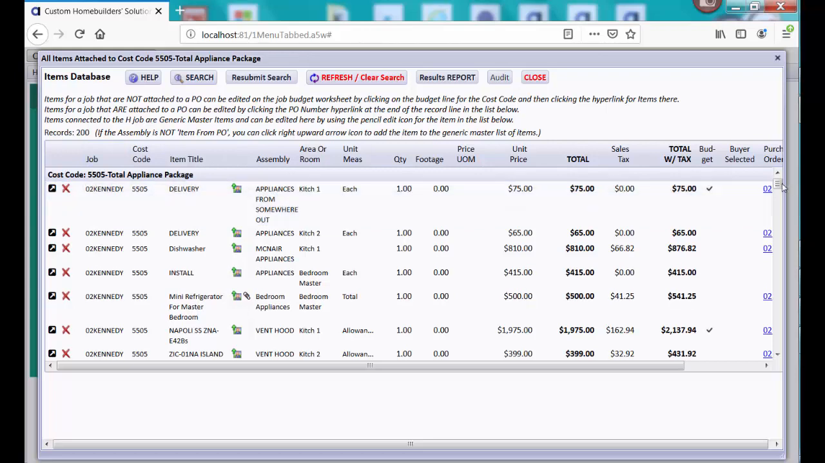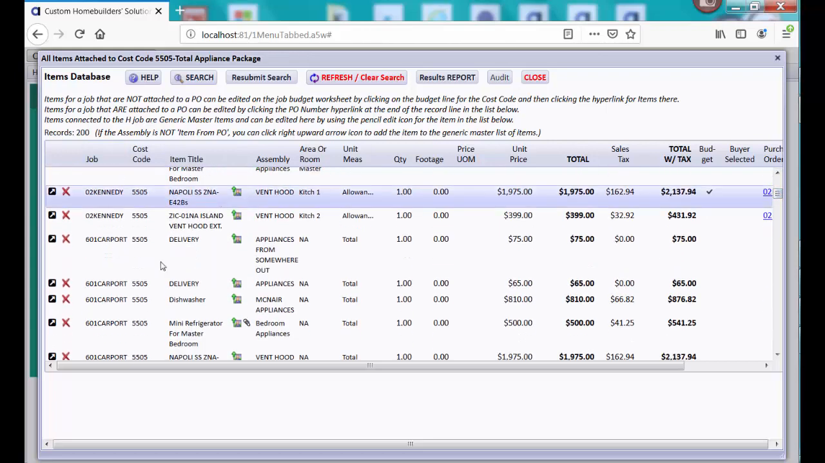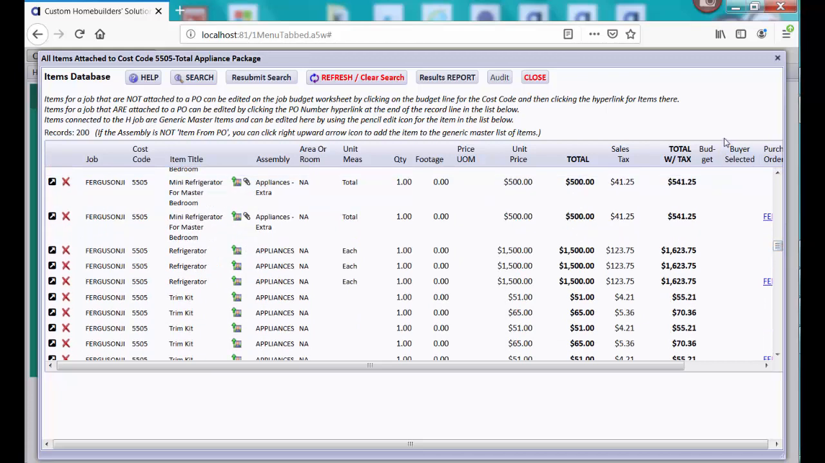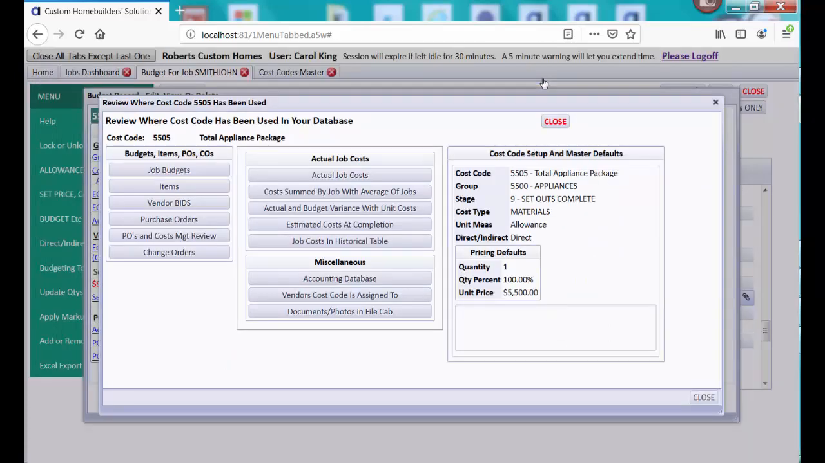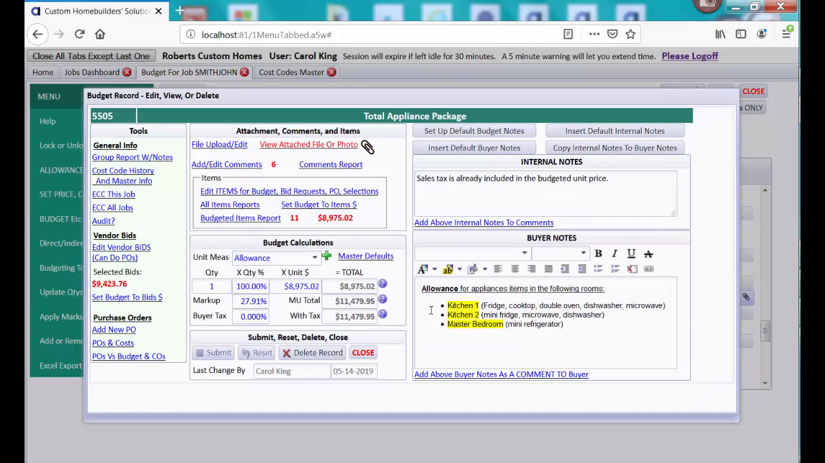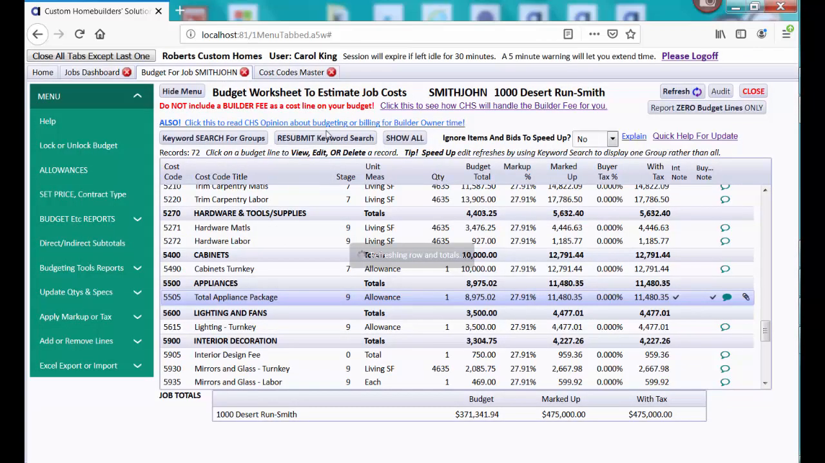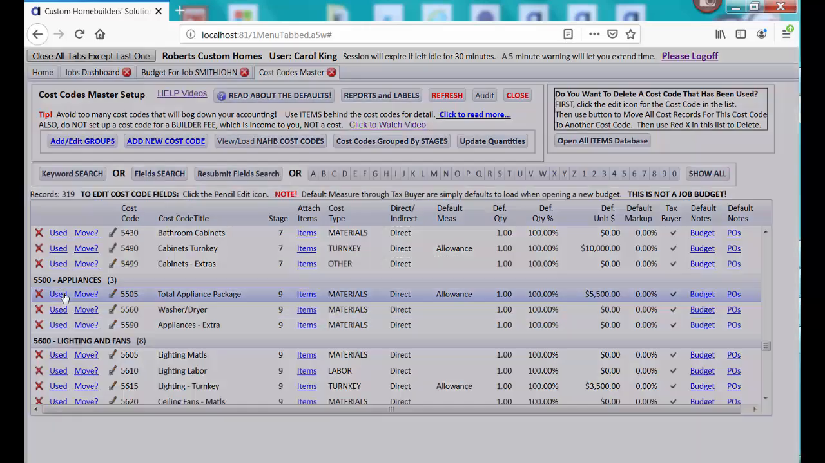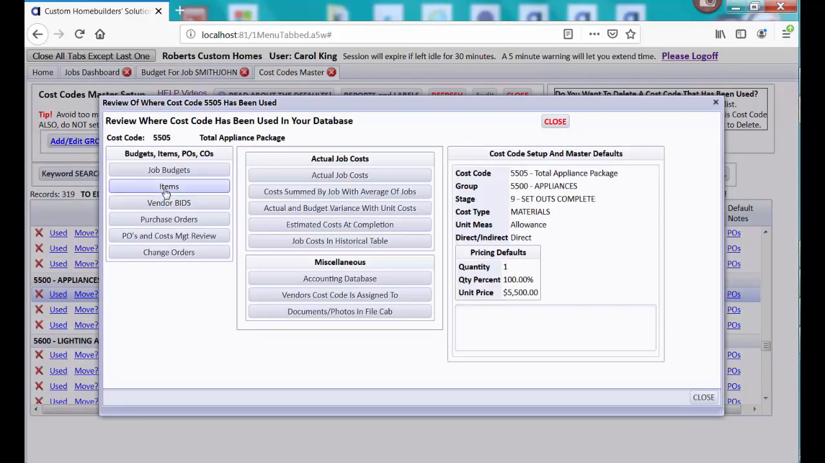But then you'll notice that you'll start seeing various different jobs. If you watch this jobs column while I scroll down, you'll see various different jobs that have items for that cost code. If there's some reason that you'd like to see all the items just for that cost code, that can also be seen from the cost codes master. If I close this and jump back to the cost codes master, that's the same window that would open if, along this line on the cost codes master for 5505, I click the use hyperlink, and you would get the items database. It's the very same thing that I just showed you.